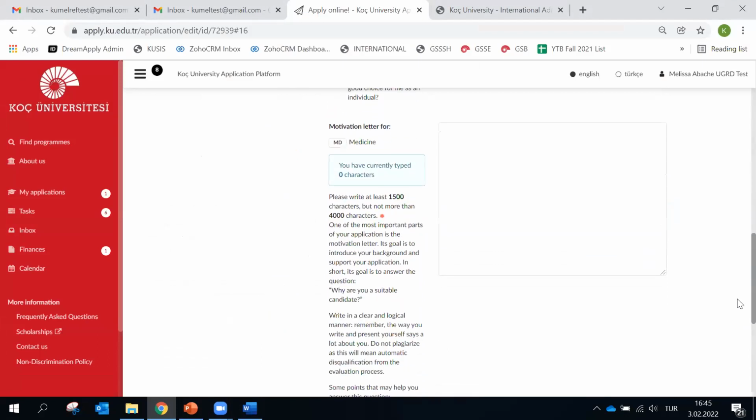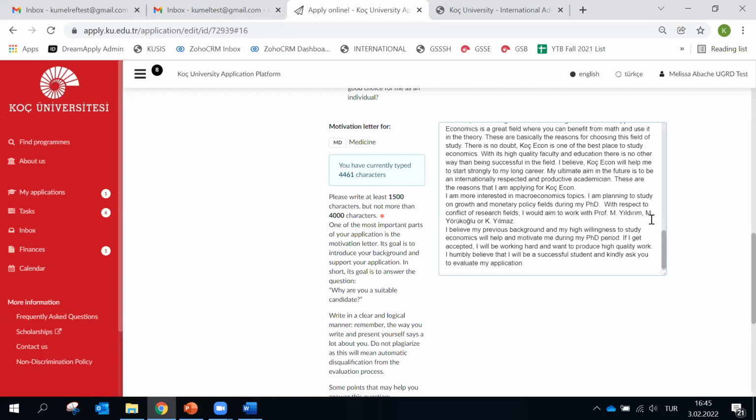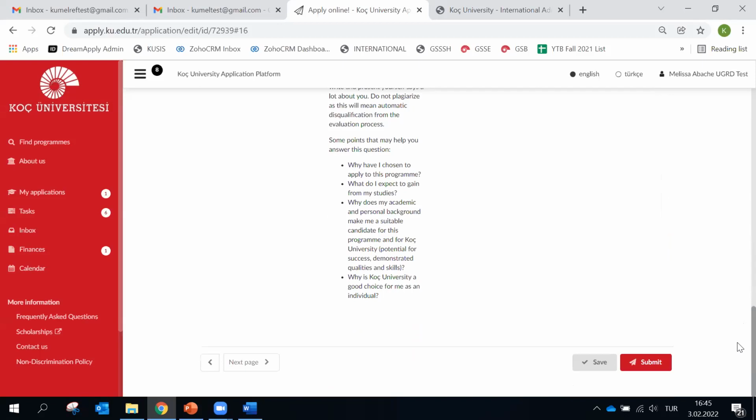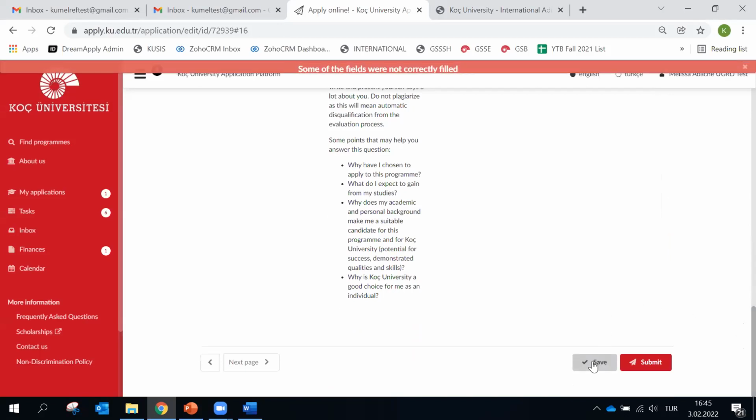One thing we advise you against is simply copying and pasting the same motivation letter for 2 different programs, especially if they're in different colleges. This is noticed by the admission committee members, and it's not looked at in a positive way at all. So please do take the time to prepare a tailored letter for each program. Here I'm going to do what I'm saying we shouldn't do, but please understand that it's just for the sake of time. So I'm going to click on save.